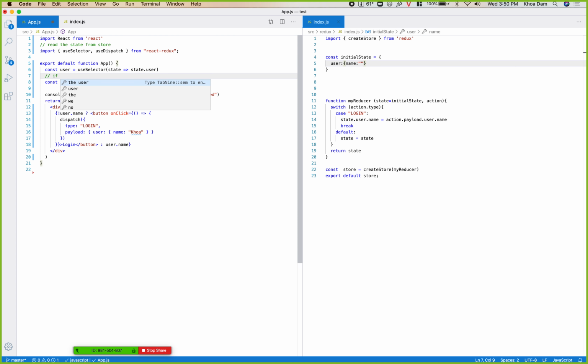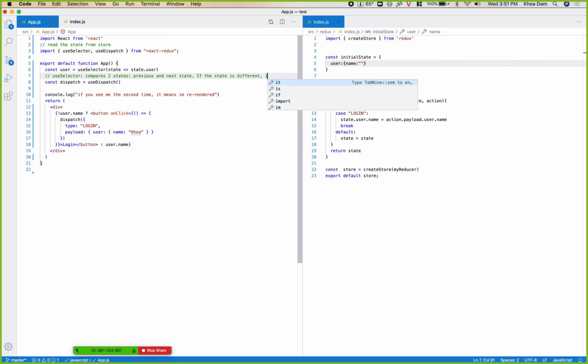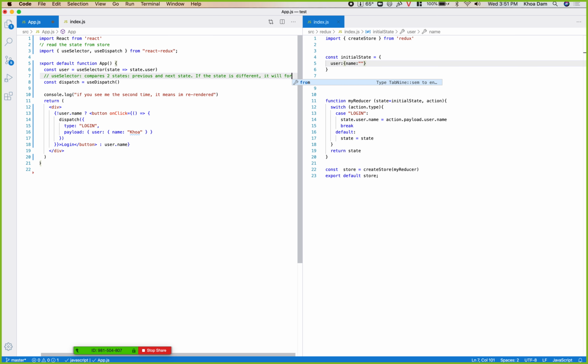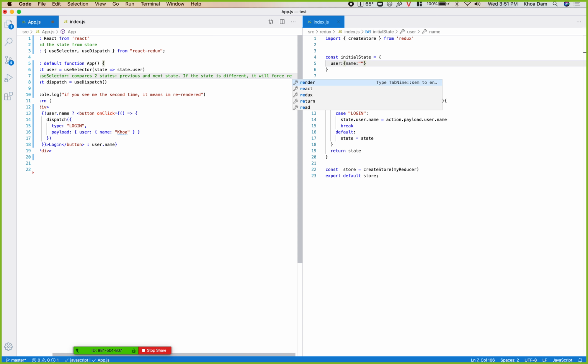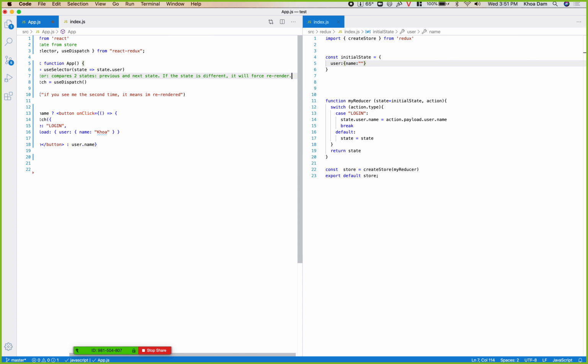Okay, let's go back and comment out this one. useSelector here compares two states, previous and next state. If the state is different, it will force a re-render. All right.